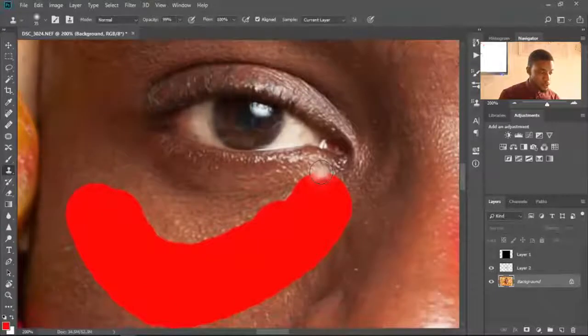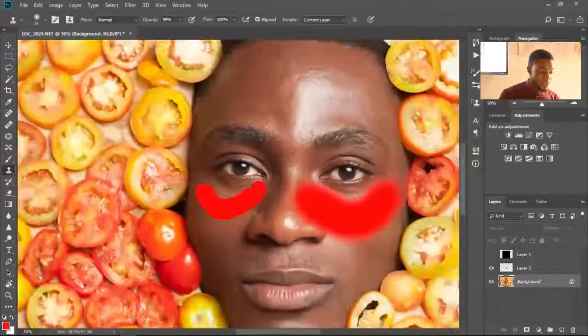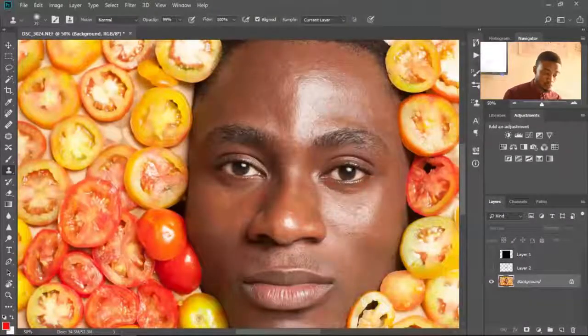Alright, the next one is what? Our gradient tool. So our next tool is what? Our gradient tool.